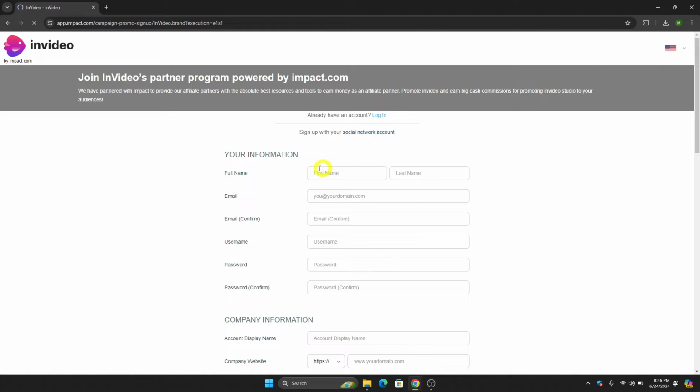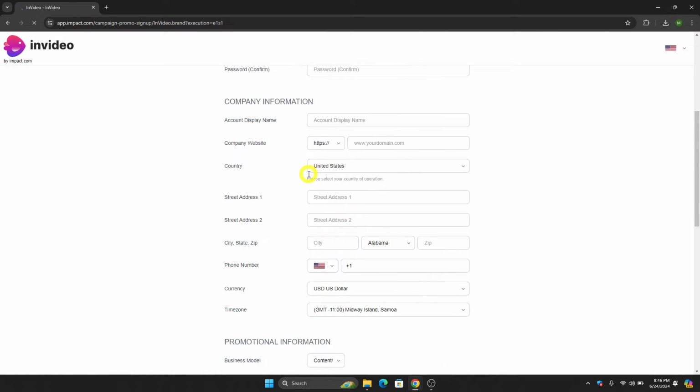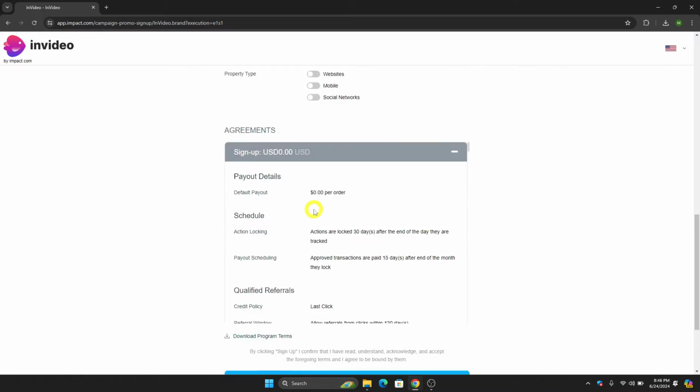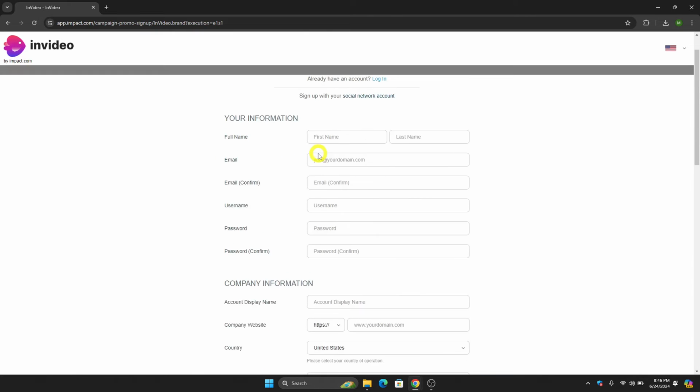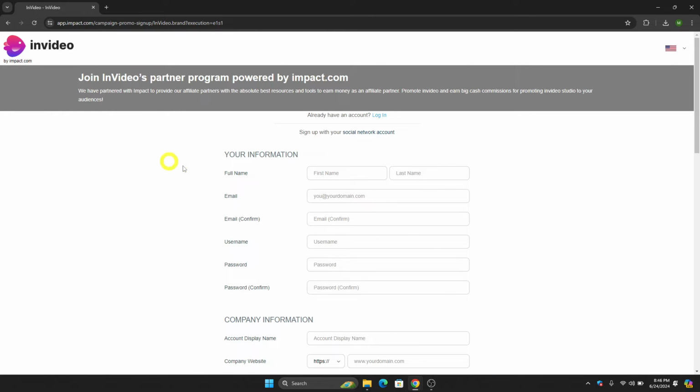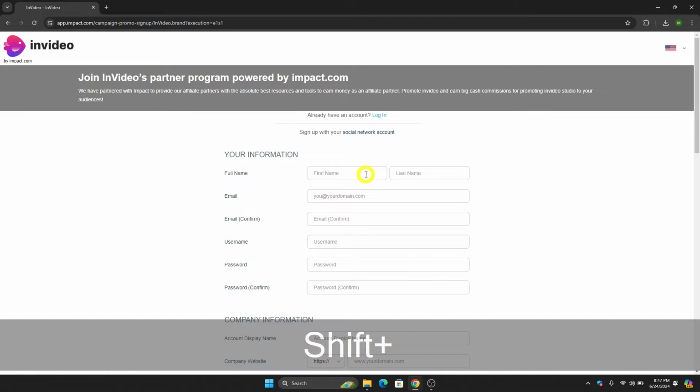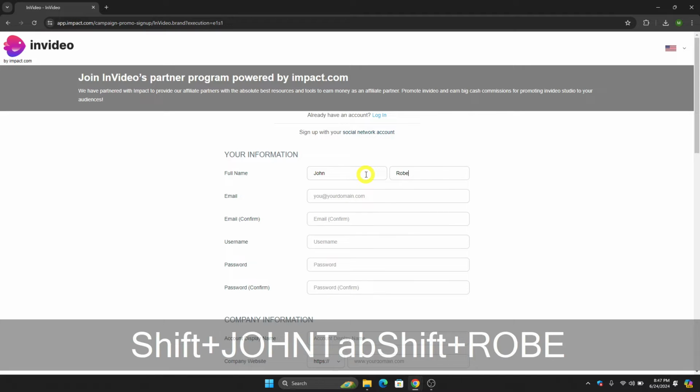After that, you will be asked for your information, company information, and then the promotional information, and then of course the agreements. So let's talk about your information first. So you will be asked to put your full name. So let's use this name for example. So let's put John Robert right there.